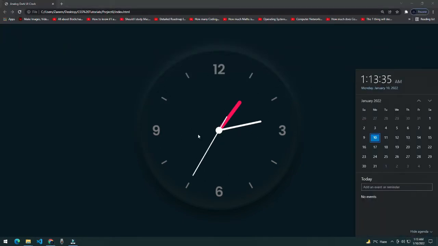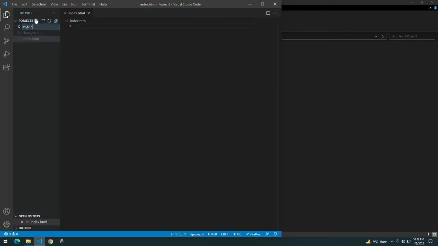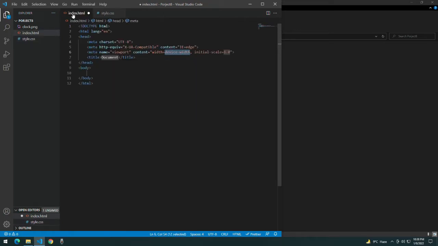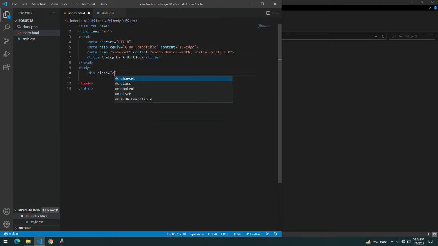Today we'll be making this analog clock, which also has a dark side or dark UI, you can say. Let's start with an index.html file and a style.css file, and let's first change the title. Basically, analog dark UI clock, and let's start with creating a div of class clock.